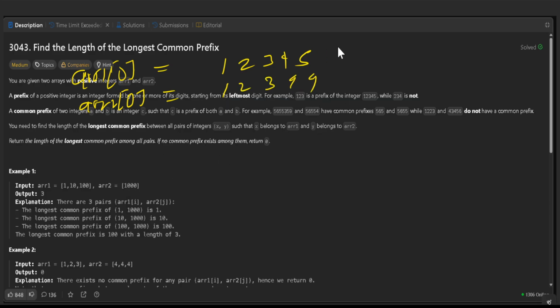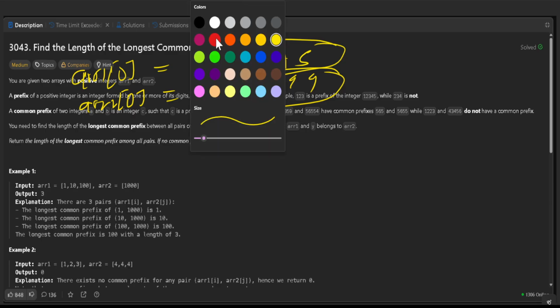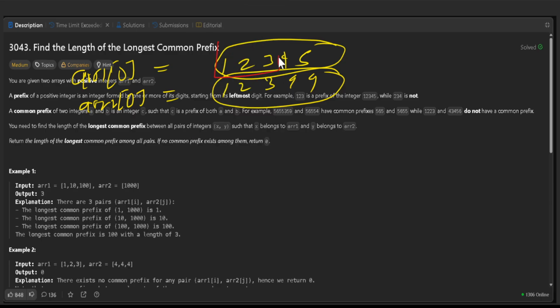So the two values we have are 1 2 3 4 5, and another, 1 2 3 9 9. If we have two numbers like this, what is the common prefix here? If you see, the common prefix is 1 2 3 and 1 2 3, these three. So we'll say here that the common prefix is 1 2 3, correct? This is what we have here, right guys?